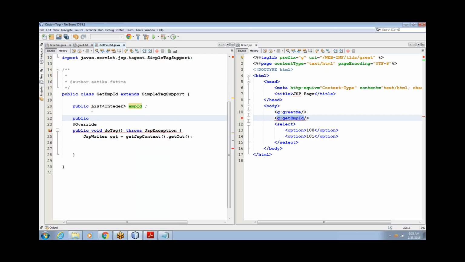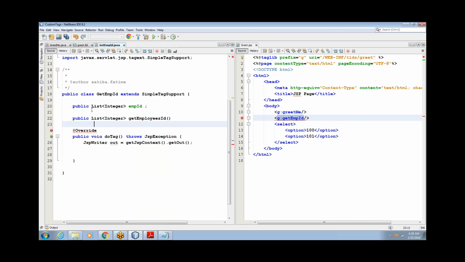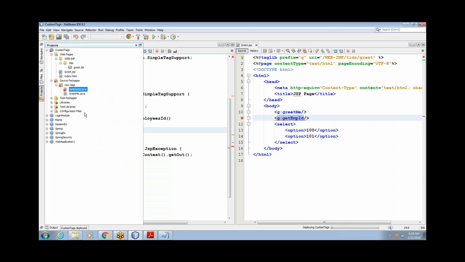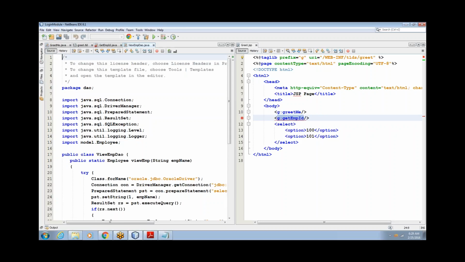Public list of integer getEmployeeId. So you need to get connected to the database to retrieve all the details. So let me just copy the code for connecting to the database. Let us connect to this login module, source package, and the DAO we have written. So let me copy these three lines.